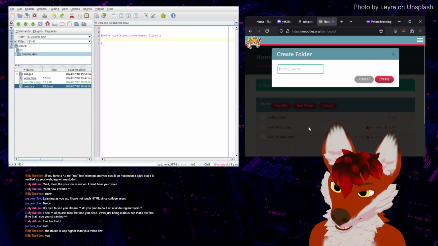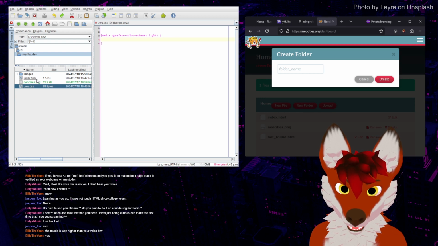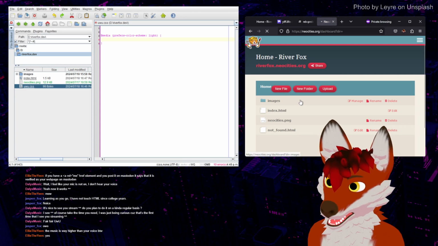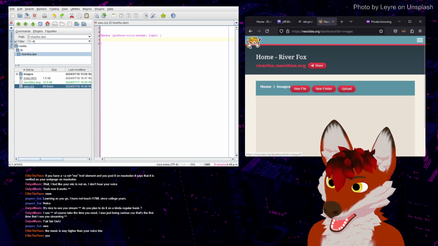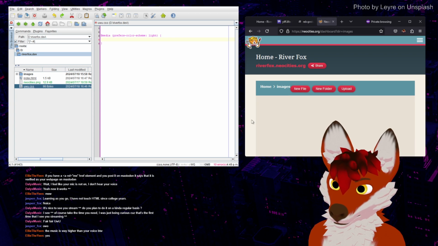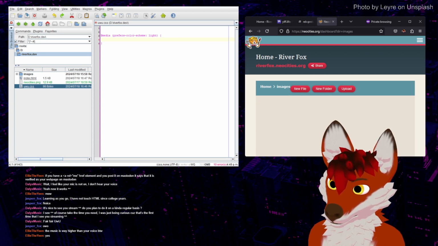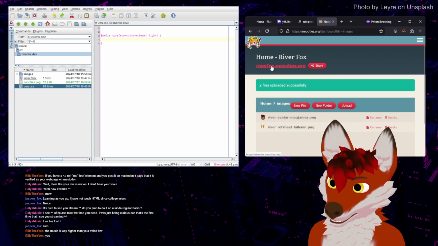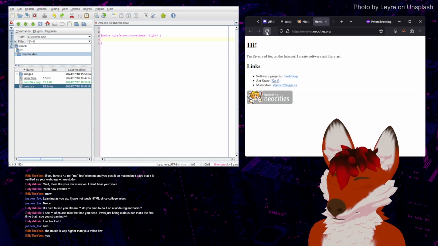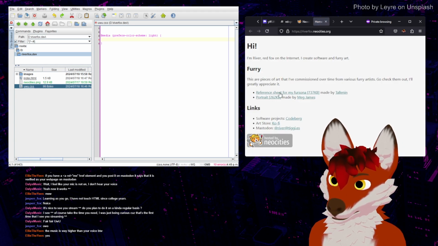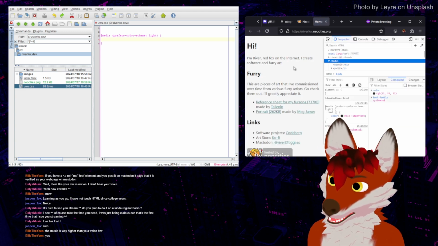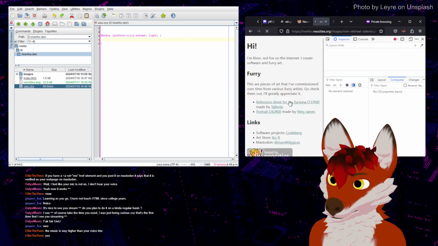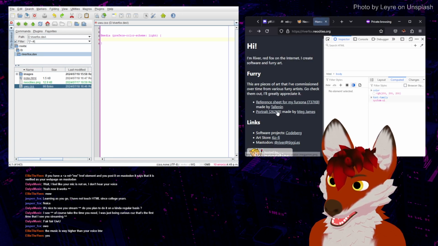That's the folder. What was the folder's name? Images, and I am uploading these two files here, and hopefully now we see. Oh yeah, that looks all right. Dark mode, light mode. This loads well. This loads well.